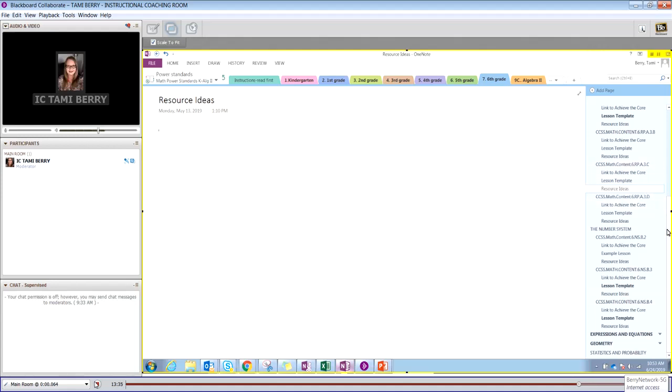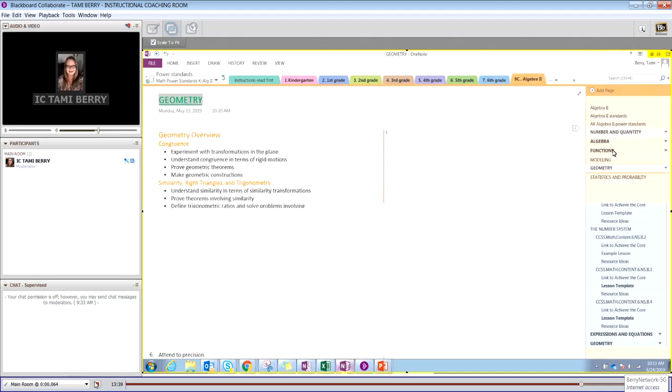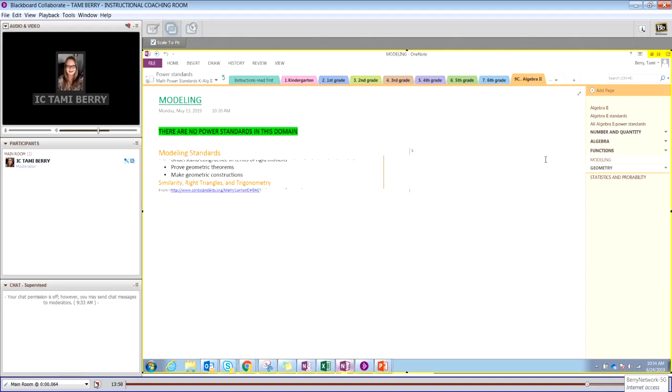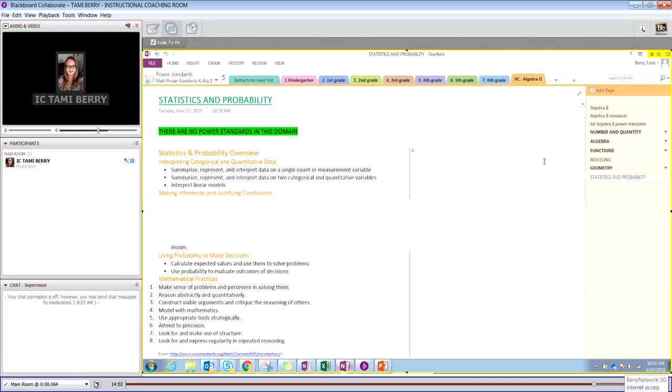So there are some standards, of course, that aren't taught. Like if you go to maybe Algebra 2, there are 6 different domains. Mine are only bold because something has been updated, so please don't worry about whether it's bold or not. Yours will not be. But maybe I go to modeling and it says there are no power standards in this domain. So it doesn't mean it's not something that should be taught or looked at or covered, but there aren't any power standards in that particular domain. Same with statistics and probability.